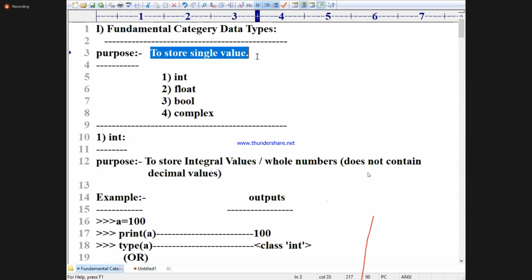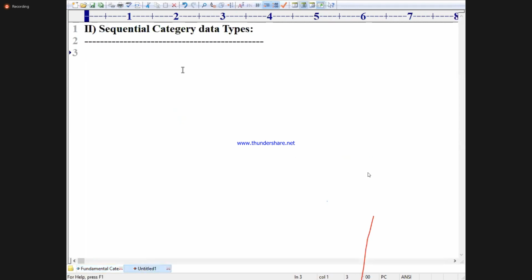If you go to an interview, the first question is: what is the purpose of fundamental category data types? Sequential category, list category, set category, dict category: give me the difference in one line. If you don't give it, what is the use? I'm giving detailed and excellent notes according to the 3.9 specification of our Python. Then if you don't answer, why? I don't want this performance. I want the exact answer. What is the purpose of fundamental category data types?